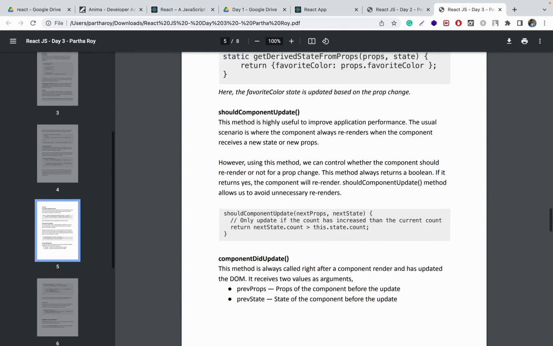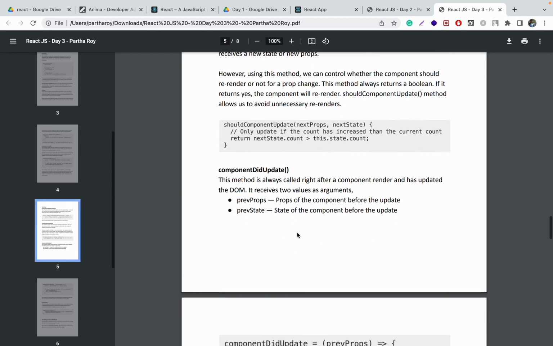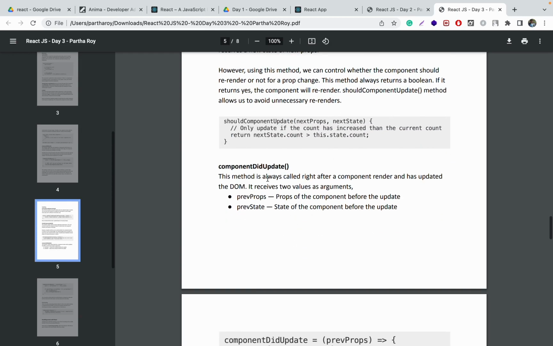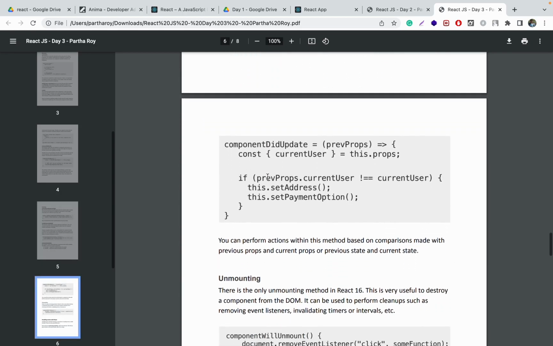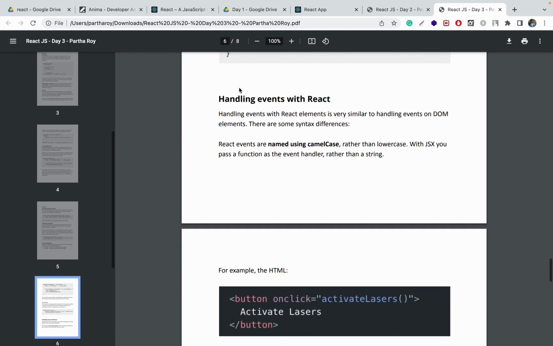I have added all the necessary React lifecycle methods in here. You can go through this, and please read and practice these lifecycle methods, as they are very important for any kind of interviews. Okay. Now the next thing is handling events with React.